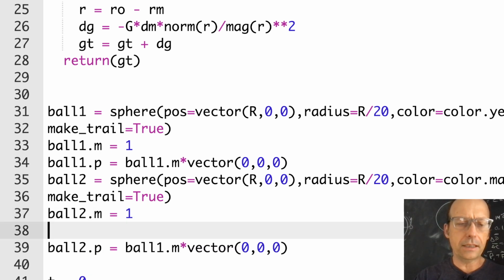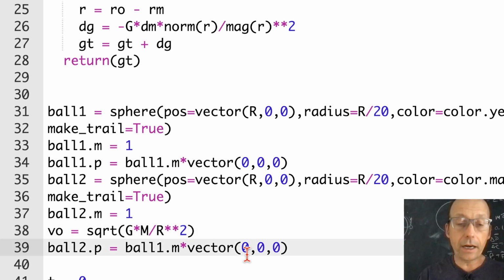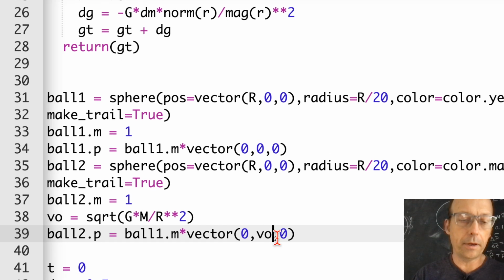Now the velocity, let's just call this VO for the orbital velocity. It's the square root of G times M over r. No, not squared. Oops. And then this is going to be in the y direction. So this is going to be VO for orbit.